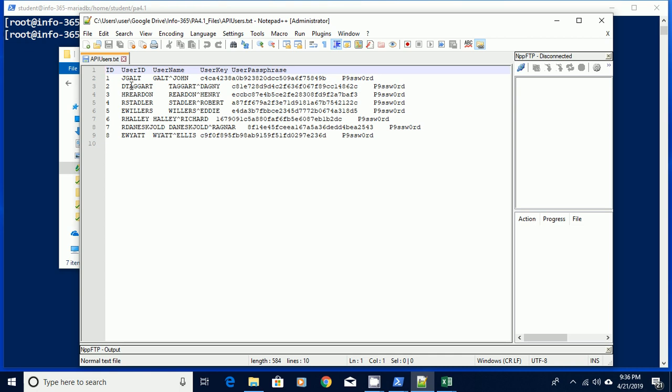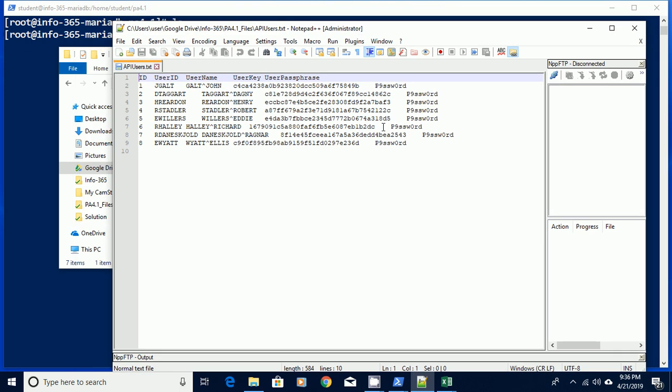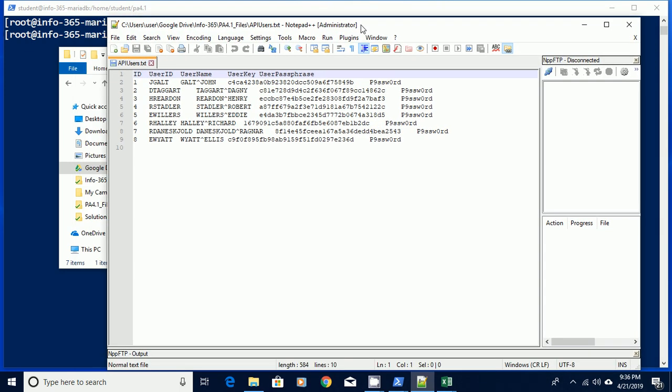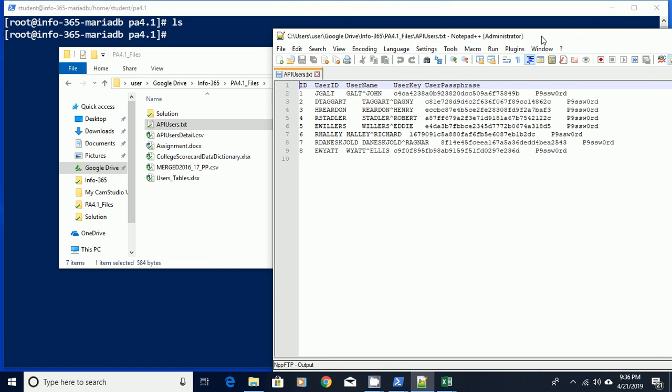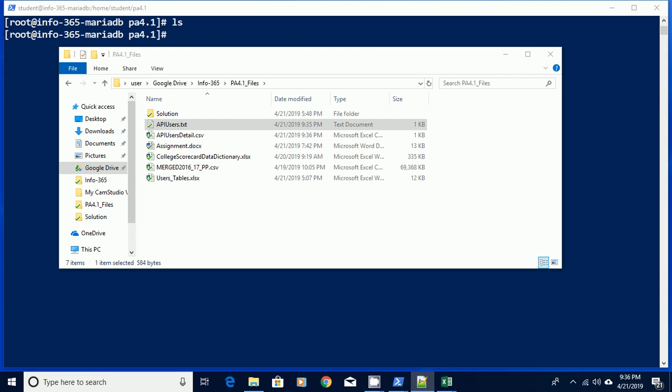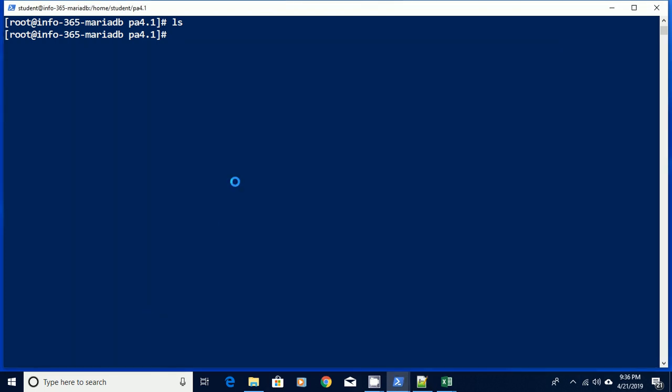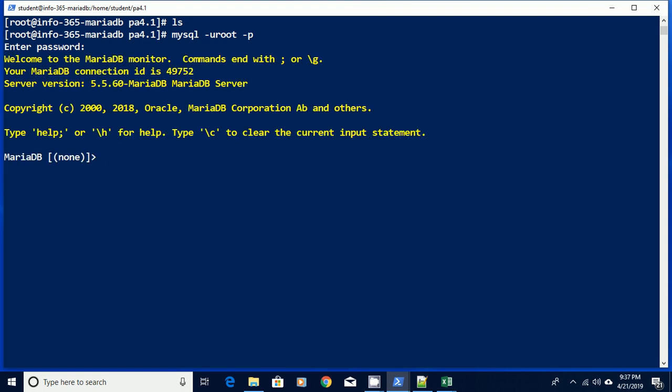We're going to use Notepad++ to do some stuff. But in any event, here's my list. I've got an ID, a user ID, username, user key, and user passphrase. And then I've got all these values in here. We want to import this to our database. So let's set this aside for just a moment and let's log into our database. So I'm over here on my database. I'm going to log in. All right, I'm connected.